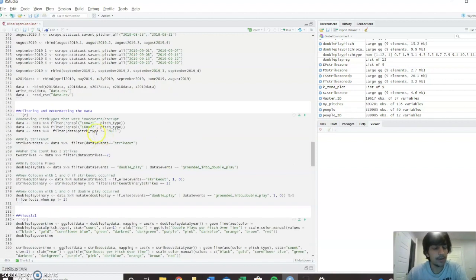Moving on, we then had to clean up and filter the data to make it usable. The first thing we did is filter out the pitch types that contain certain numbers. Pitch type in this database was what type of pitch was thrown, so it could be a changeup or a fastball or a curveball. If there was a number like this, then it wouldn't make sense.